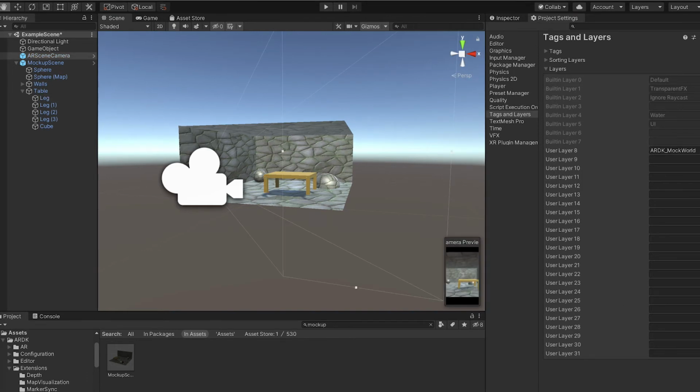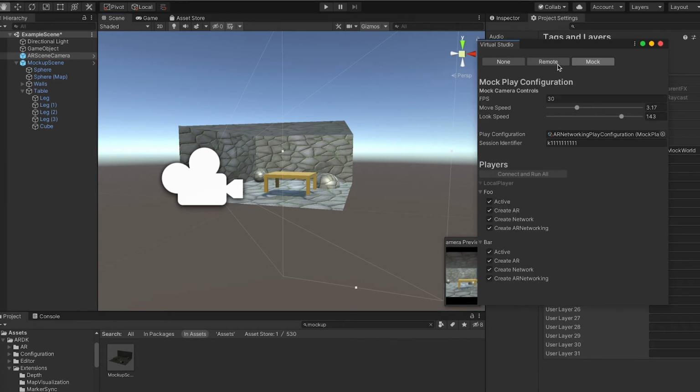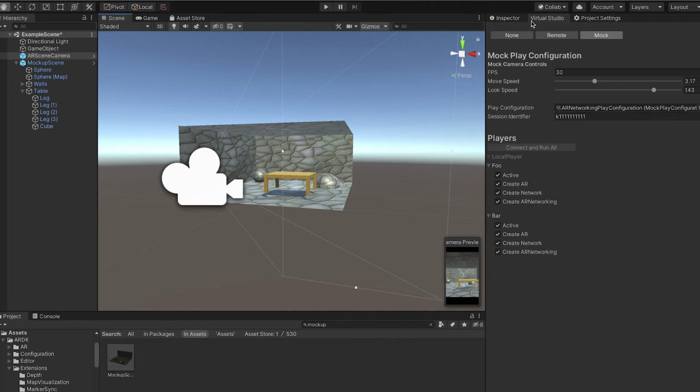Now let's actually play this scene. To do that, I'm going to open the Virtual Studio Editor window, and that's just in the Unity toolbar under the ARDK tab, Open Virtual Studio, and then select the Mock tab, Mock, to let Virtual Studio know that I want to use mock ARDK functionality.